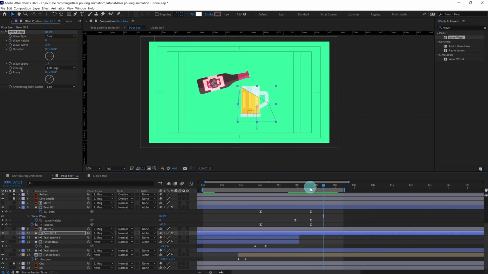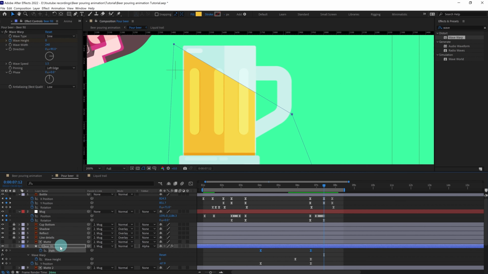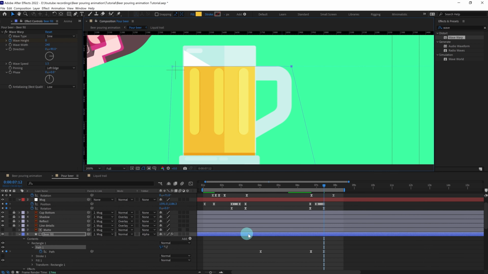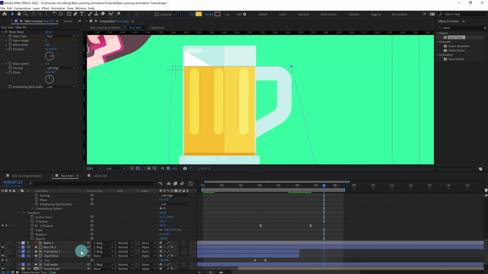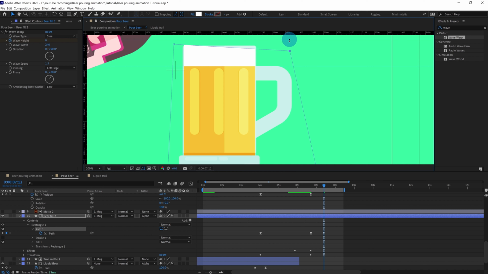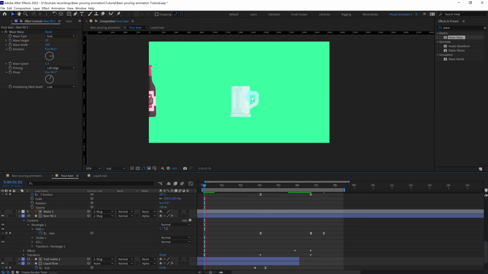Right now you can see it is actually settling down, but when it is straight, this liquid should also be straight. So we're going to do that. Now we're going to change the path at this point as well. We can even take help of the ruler, and also for this white portion, let's check out our whole animation.